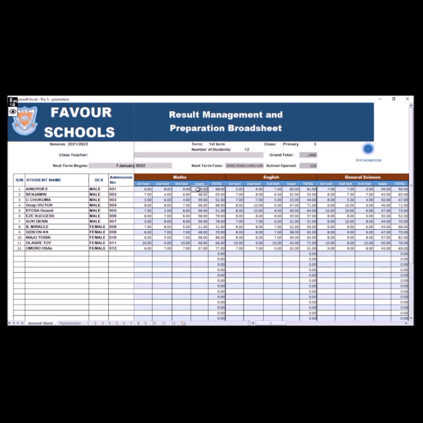Now for the exam, since the total of the three tests is 30, the exam becomes 70% automatically because the total has to be 100. Now if for the exam we put 71, see, it brings back the same prompt.